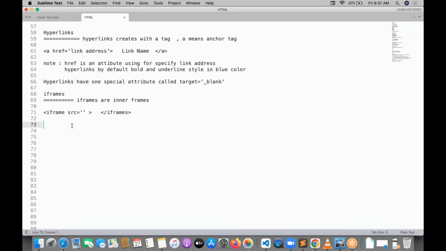Okay, so let me go with the tables now. In HTML, tables are defined with the table tag. Table open, table close. Inside table, we'll be having tr tags. Tr open, tr close. Tr is table row. Inside tr, we'll be having td tags.